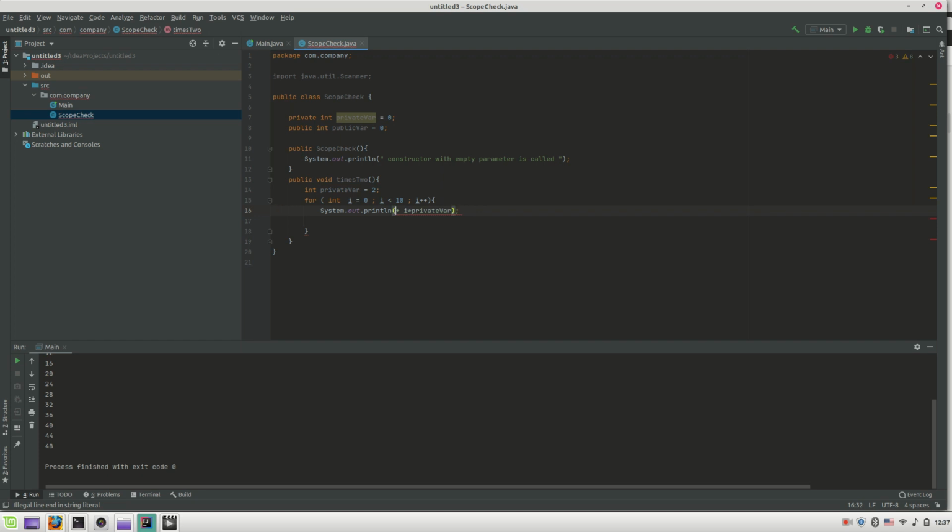The table. Let me get this i first. Times 2 is, and then the class. So we made this times 2 table. Let us go deep into inner class as well.